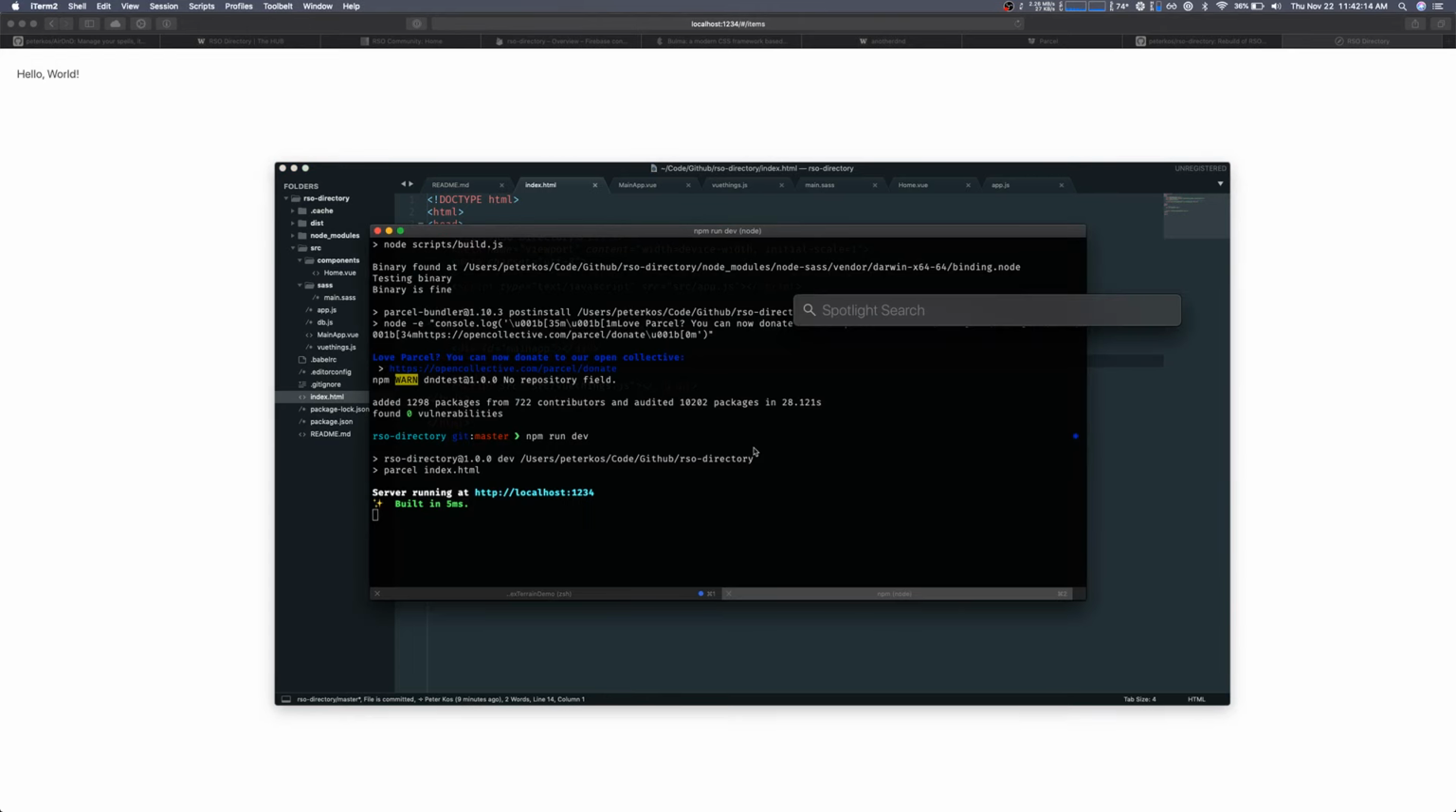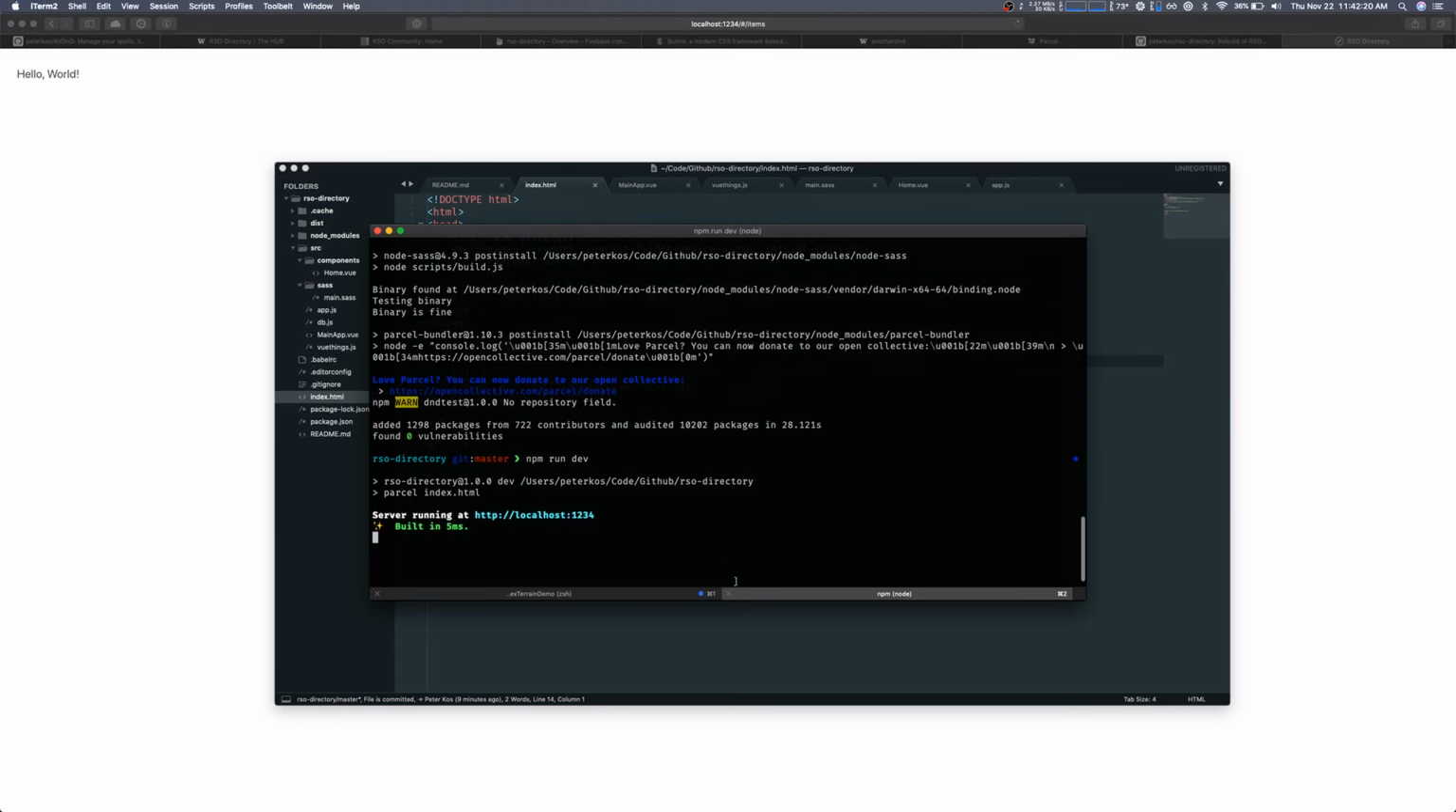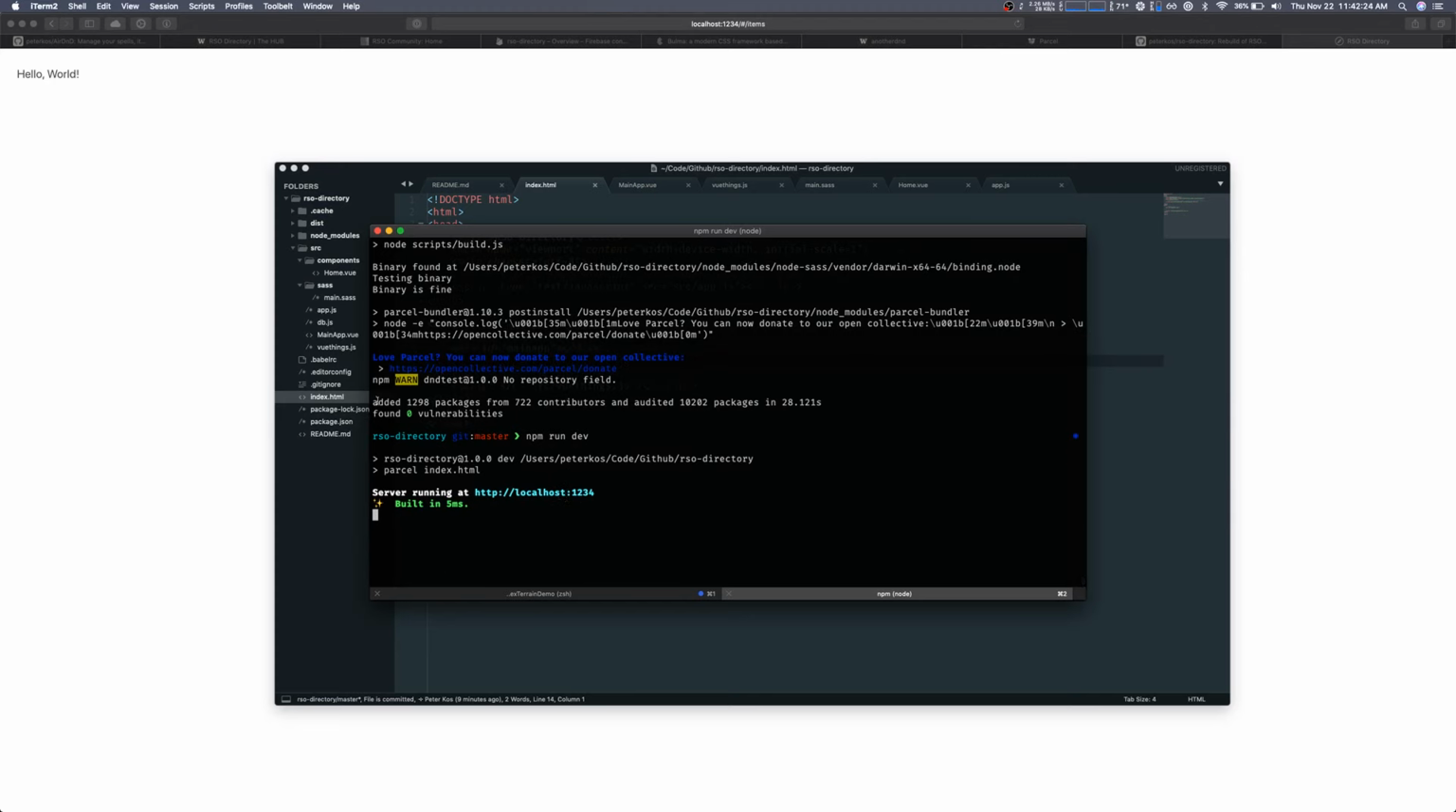Let's check for any errors. Why is it re-indexing my computer right now? Anyway. Cool. You see, they found 0 vulnerabilities.